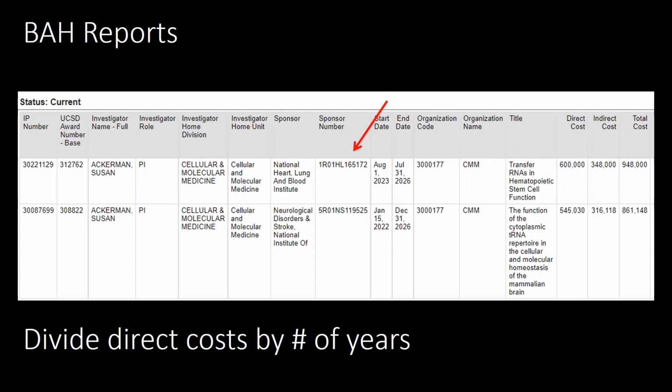The problem is when you get to direct costs, that's the direct cost for the total project period. So you would need to go in there and figure out, okay, that's a 3-year grant, 600,000 divided by 3, that's really 200,000 per year. So there's no one report that actually has all the information you need.